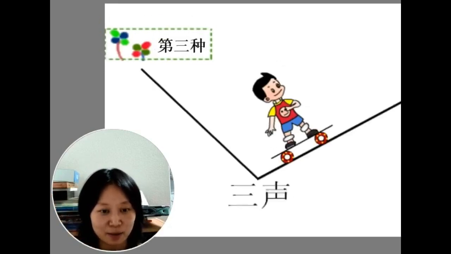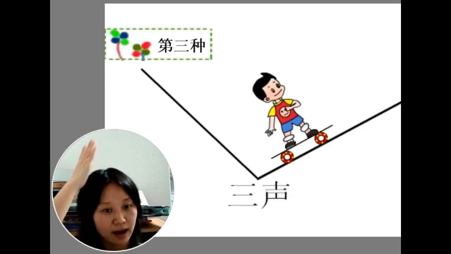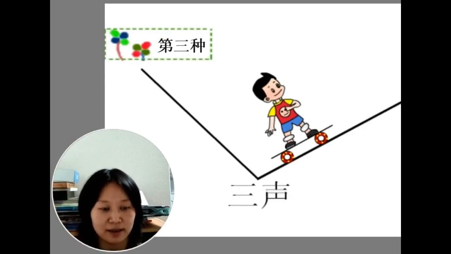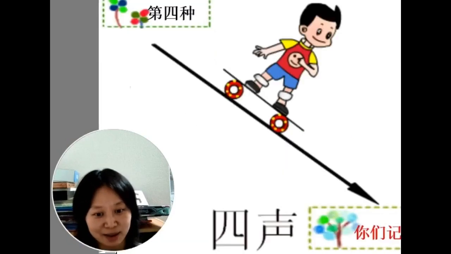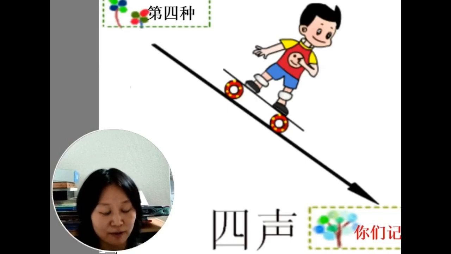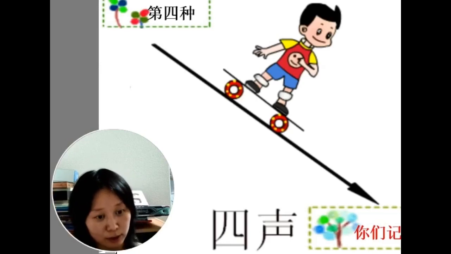Okay, the next one, this is the third tone. Third tone, so, fa, mi, re, do, re, mi, fa. So we need to change our sound. So it is longer and a little difficult. The last one is the fourth tone. Fourth tone, just so, fa, mi, re, do, very quickly and short.